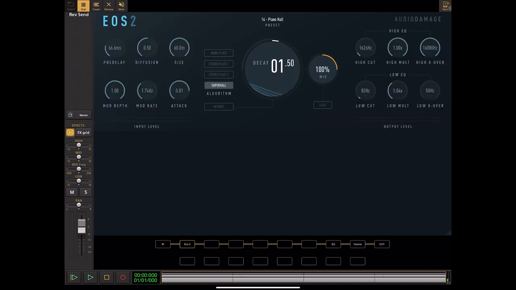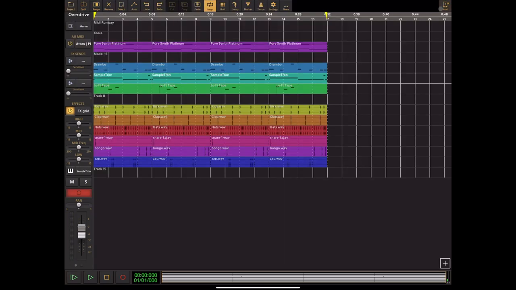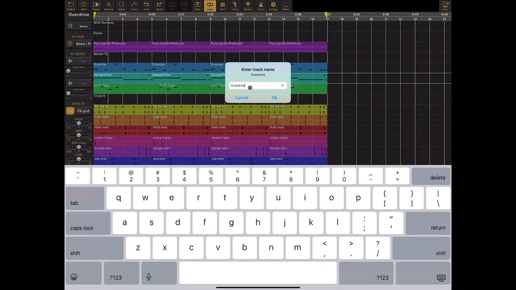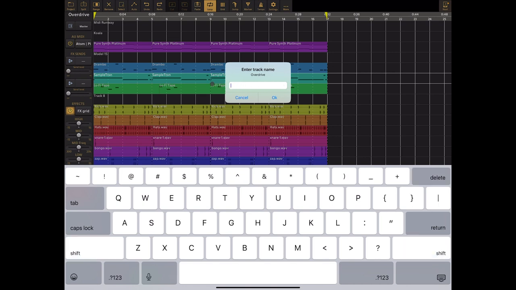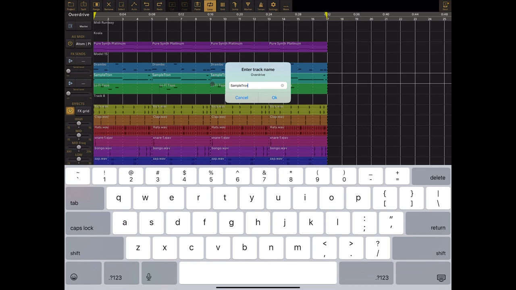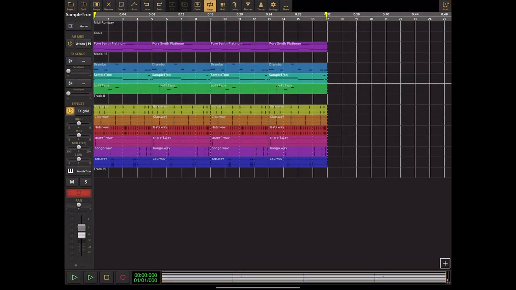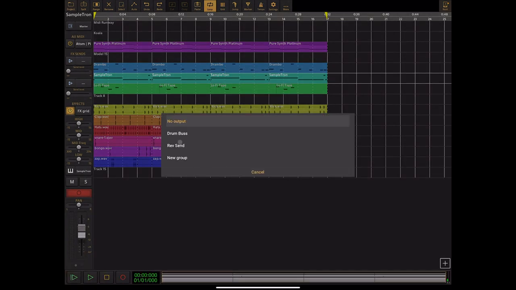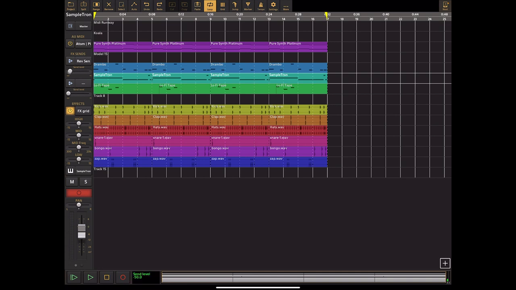It's at 100%, and so now when we go and say we're on the SampleTron track here, let me rename this to SampleTron. So I go to effects send here, reverb send, and then I can use this dial to get the send level to where I want.